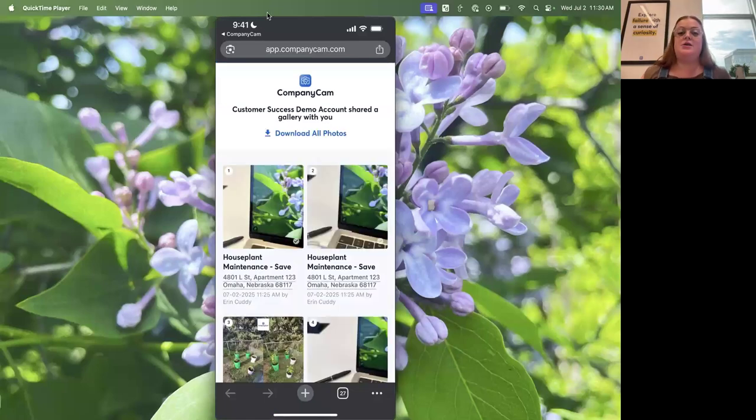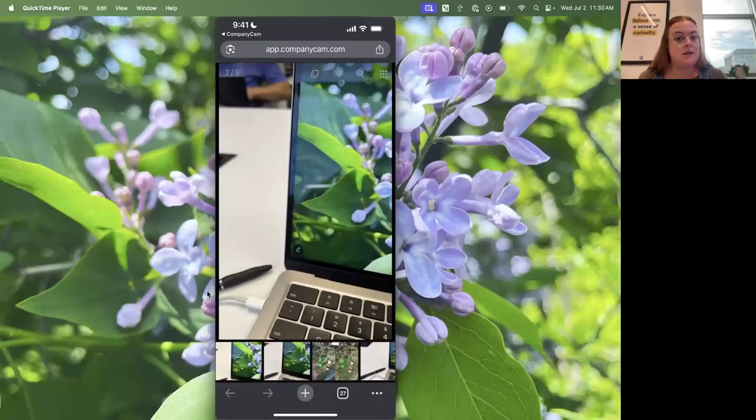So when they open it, they would see your company logo at the top. They've got the photos that you've selected. I hit yes on the who, when, and where, so that information is below each photo. They can download these images and scroll through them. They cannot edit, delete, or change anything. They're just viewing photos here.